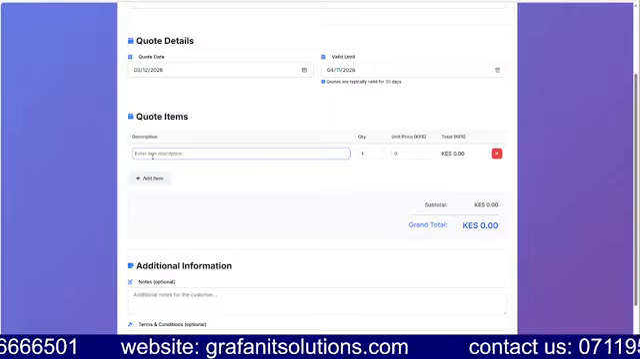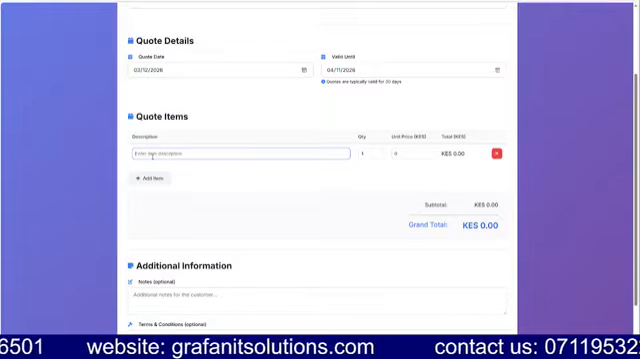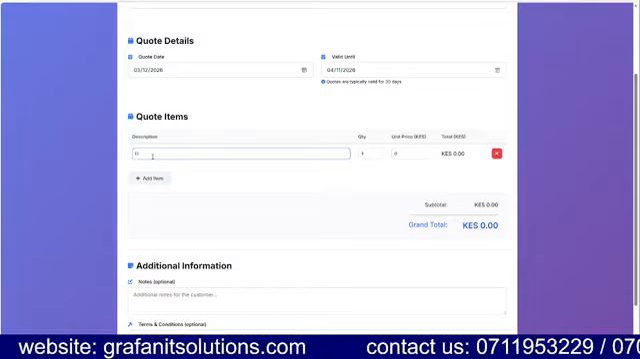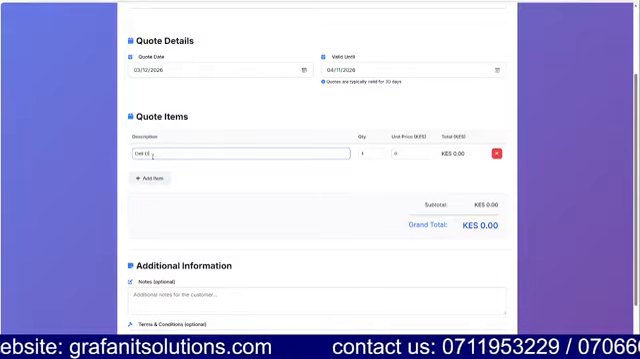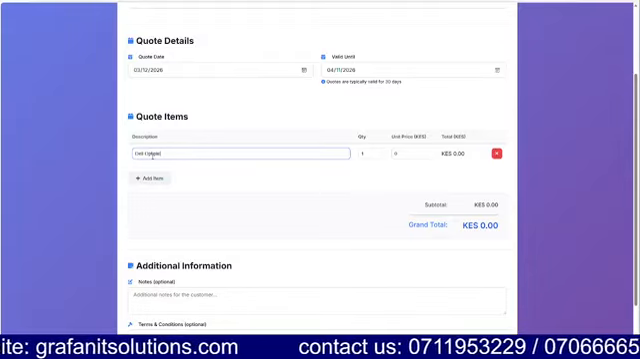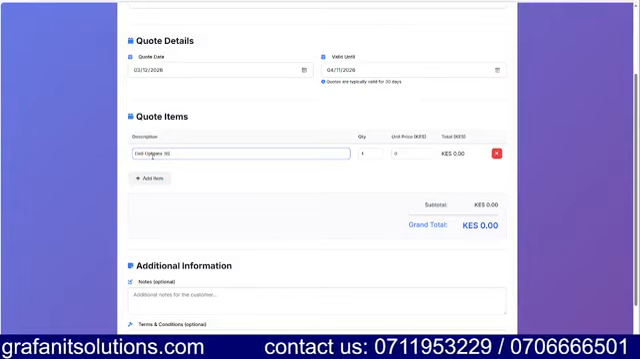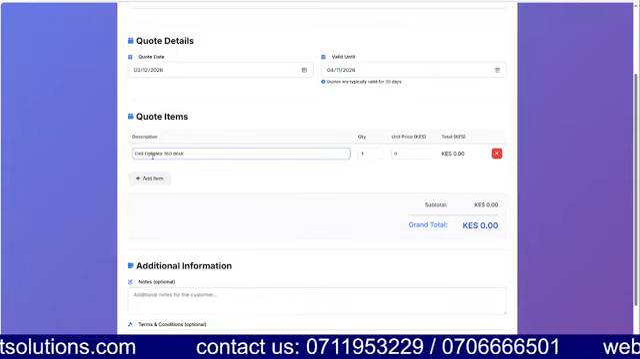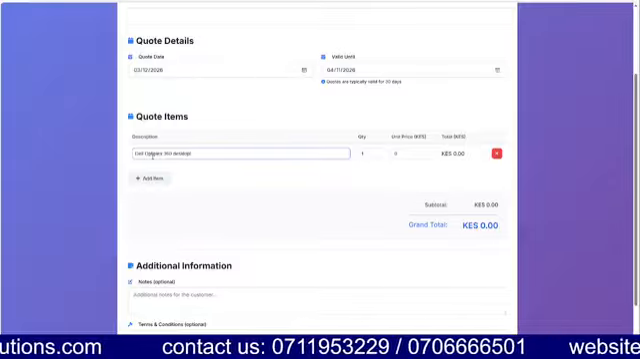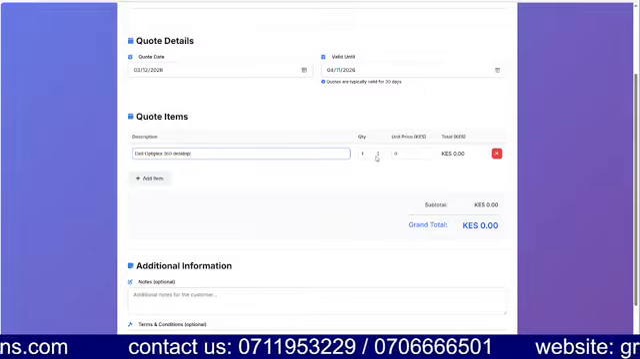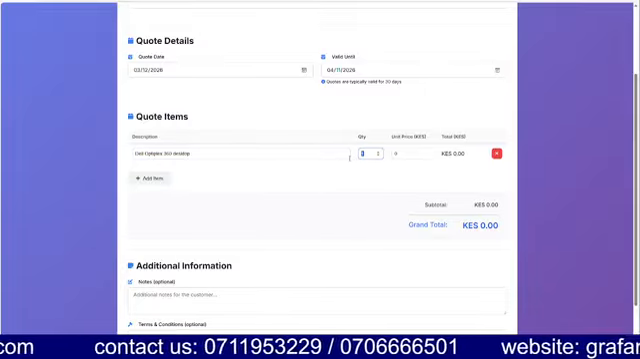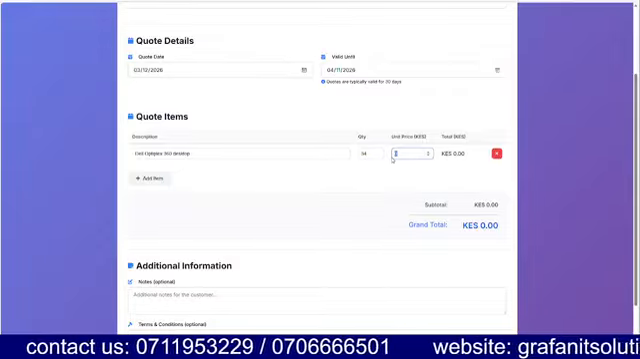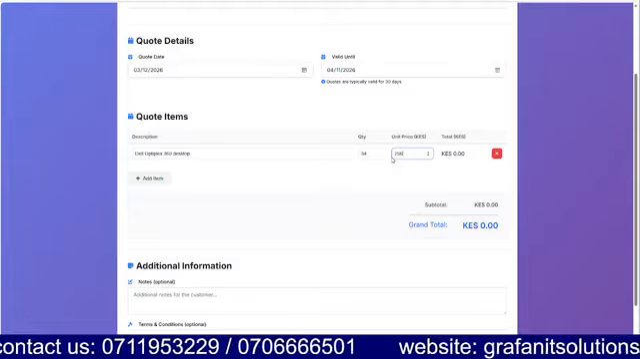Let me say Dell Optiplex 360 desktop. So these are 34, and the unit price is, let's say, 25,600.